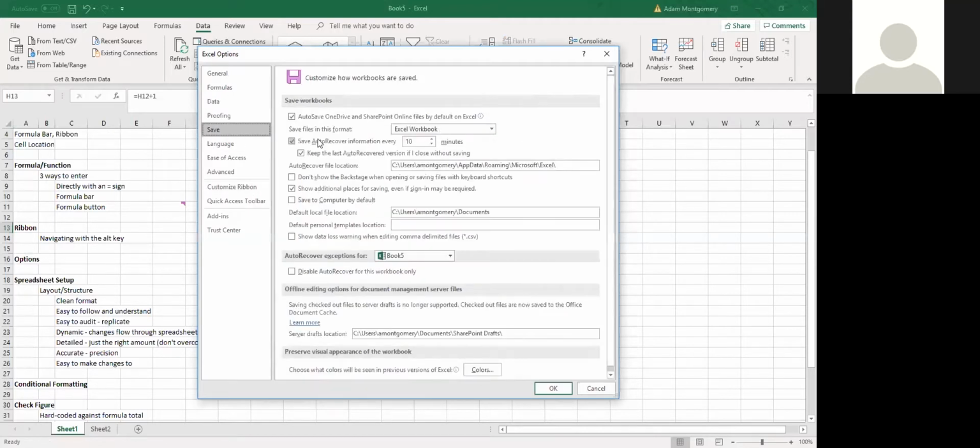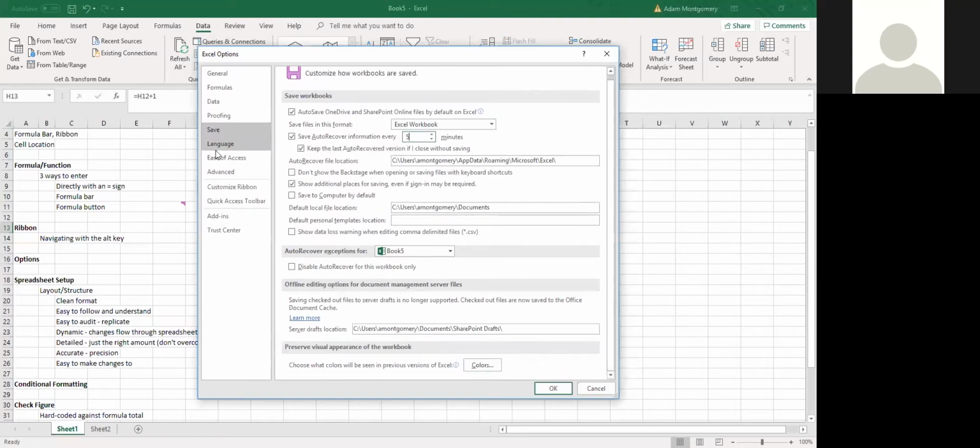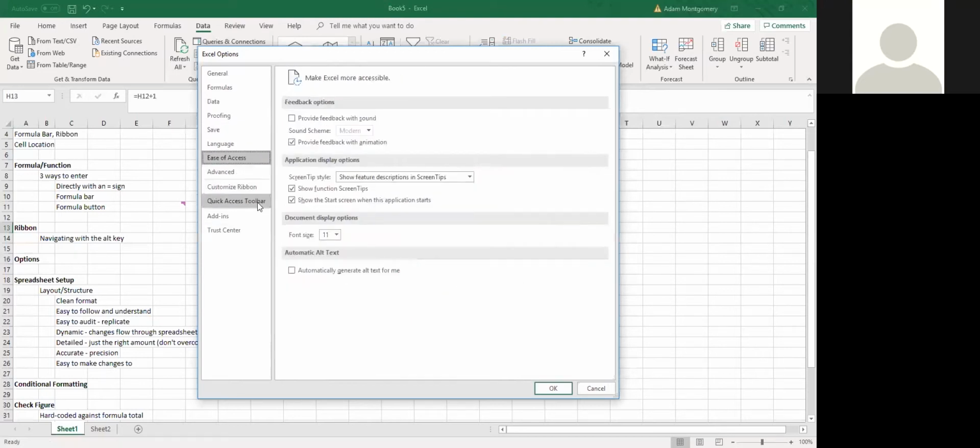So moving on, autosave. It's a pretty good feature, especially if you lose power or restart your computer without saving something. So auto recover is right now set to 10 minutes. I'd probably change it to like 5, just to make sure that it's always up to date. You can change the location of where it's saving, default location, language.